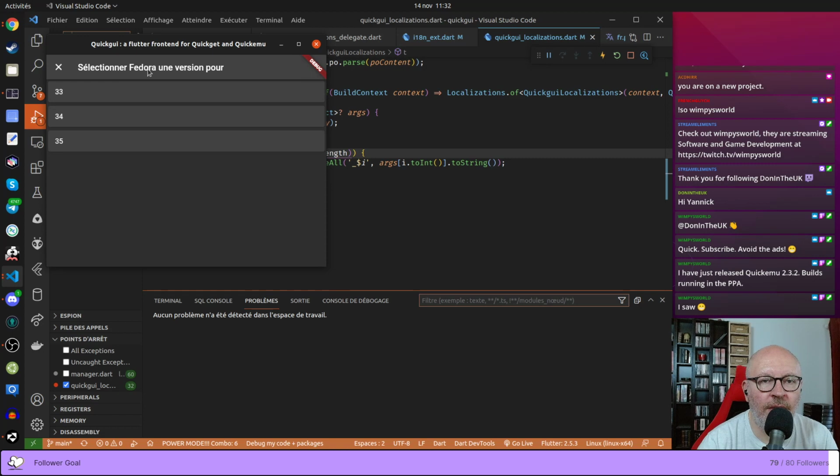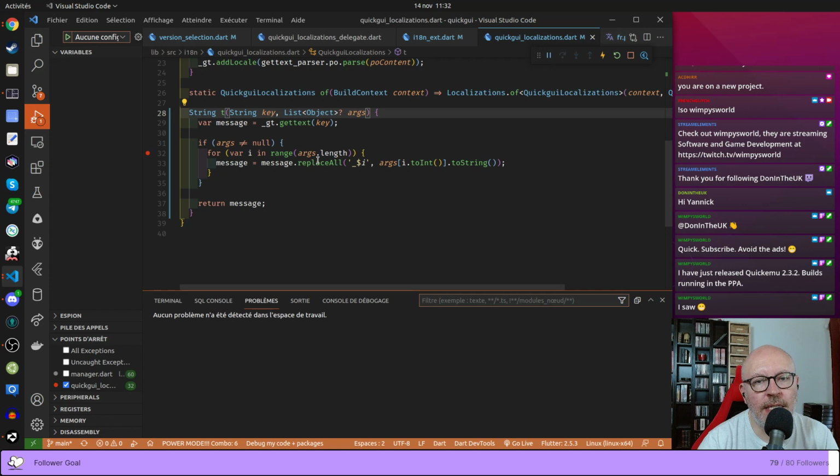So sélectionner Fedora pour une version pour. So that worked. Success. Success. Which is a little bit annoying. Why is it not working with the curly brackets? Braces? Bracket. Curly bracket.